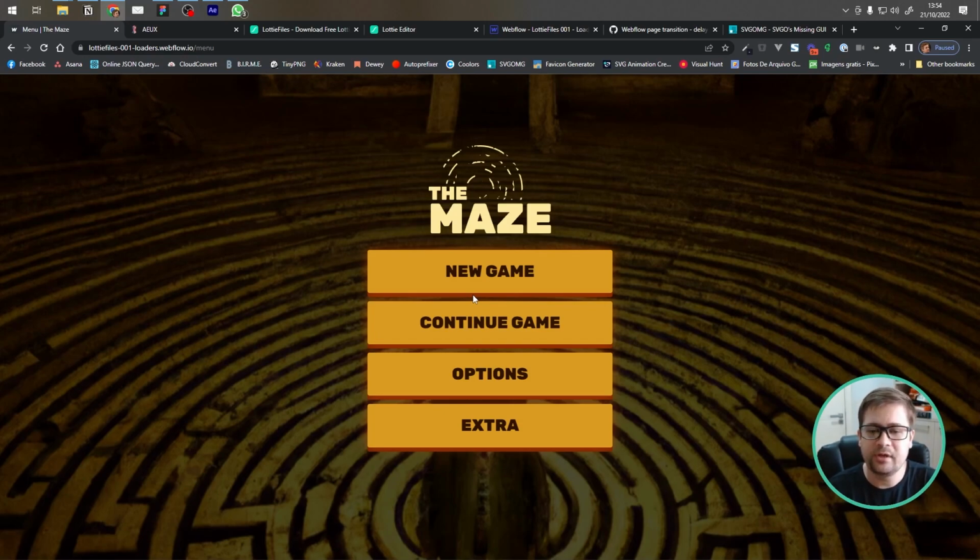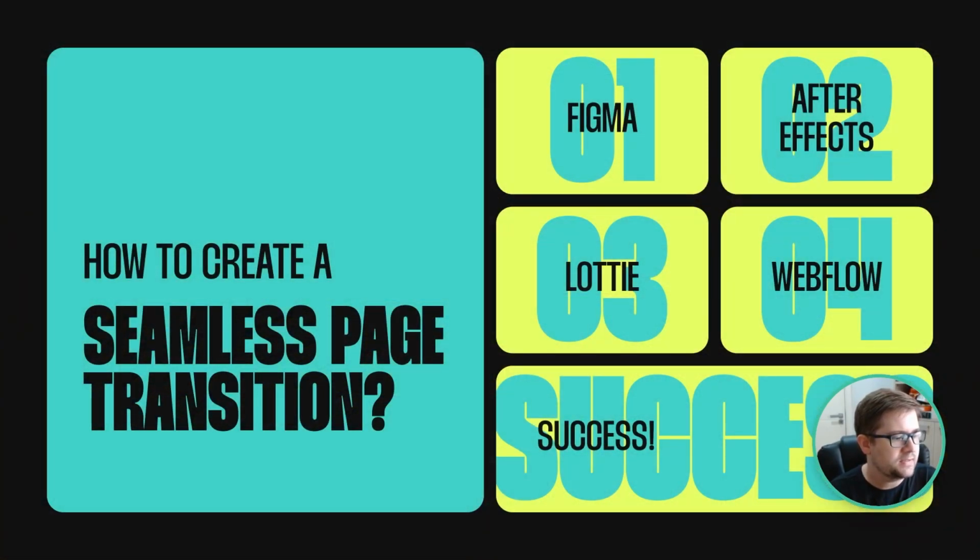So how to create that, I'm going to show you in a minute. But before we dive into details, let's review the plan. So this is more like a 4-step thing, and we start with Figma. So we create the loader design on Figma, and I'm going to show you a trick to grab the thing you created on Figma and move it into After Effects very easily, with just one click of a button.